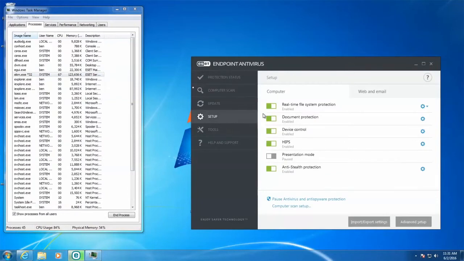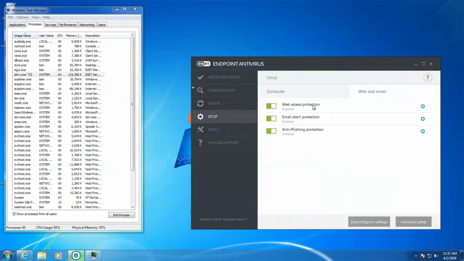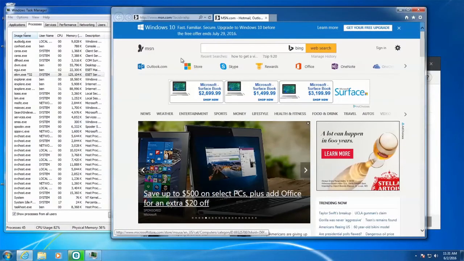All ESET products come with three main forms of protection as well. Real-time file system protection is the first, web and anti-phishing protection is the second, and then email client protection is the third. And the first one we'll look at is web access protection.